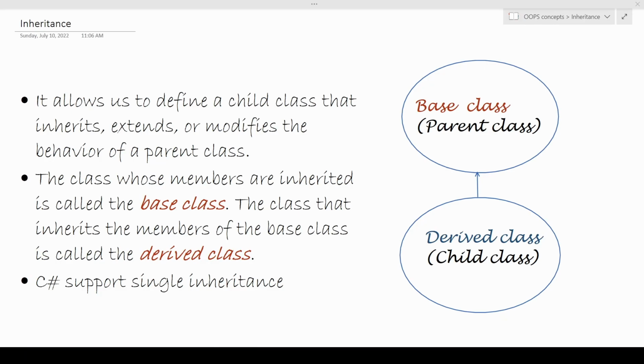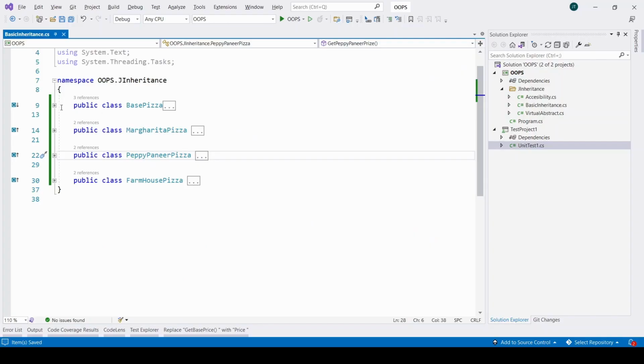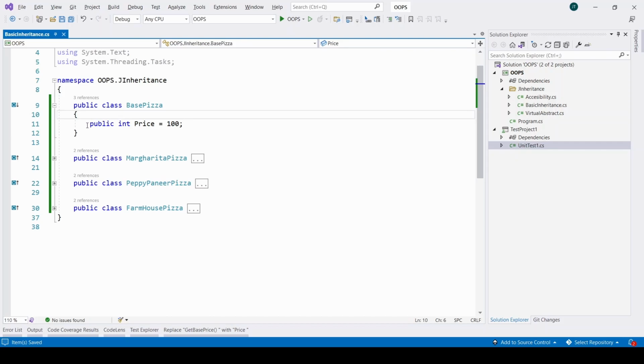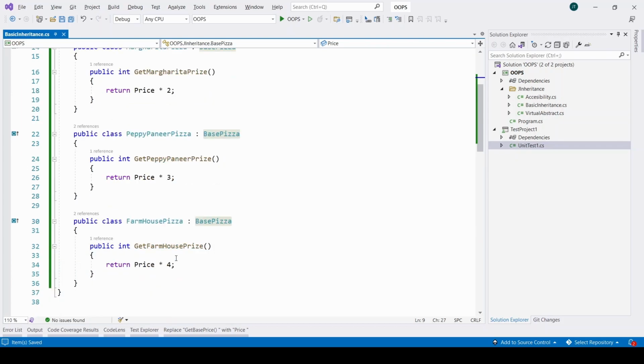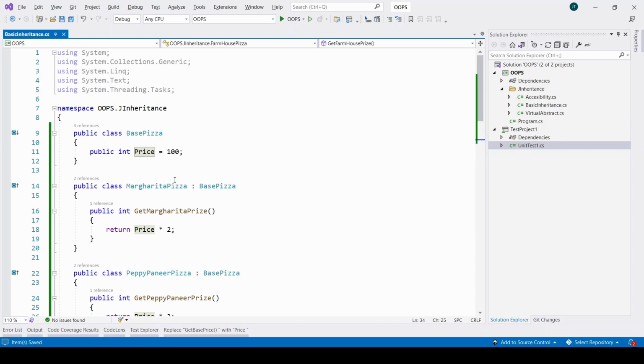Let's understand it with the help of an example. Here we have defined one parent class named base pizza, which has one field as price and its value is equal to 100. Now we have three child classes that are inheriting from base pizza, and they have a method to calculate the price and the property they are accessing from the parent class. Similarly, in Pappy Paneer Pizza and in Farmhouse Pizza, we have created these methods to calculate the price, and they don't have the price field available, but they are accessing it from the parent class. So these child classes or derived classes are inheriting this property price from the parent class.